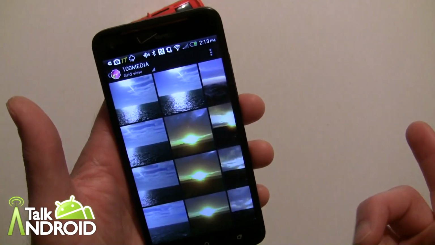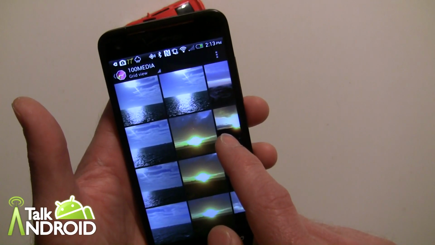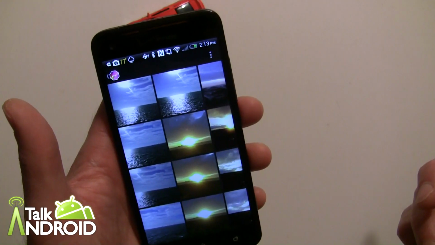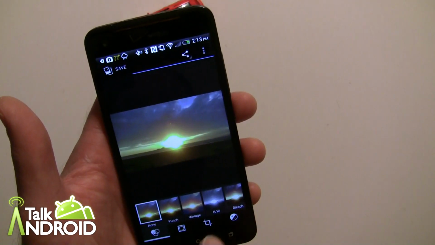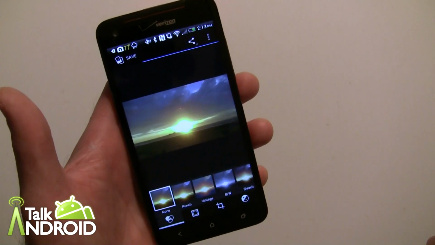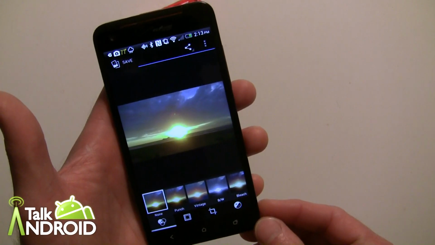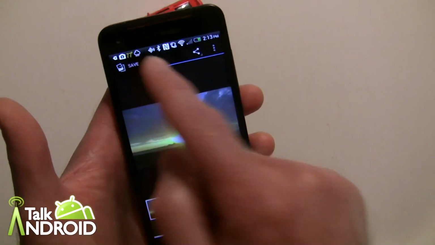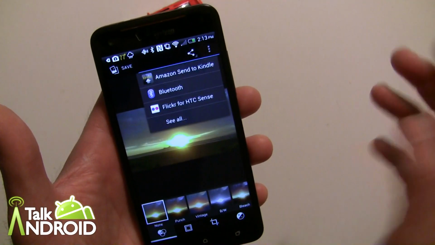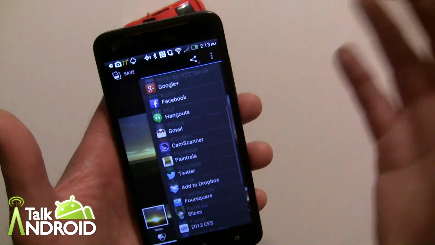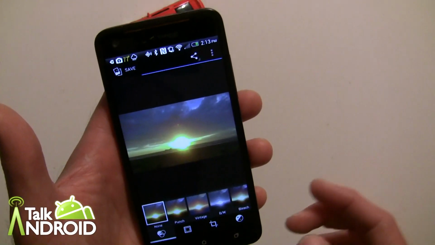And so there's some images I took last week of a sunset, or actually it's a sunrise, and so I can go in here and do the same type of photo editing that I could do within the camera app as well. And then once you make any changes, you can hit save. You also have the sharing option as well, that you can share to anything you can think of. So just like any other camera app. So that's pretty much it.